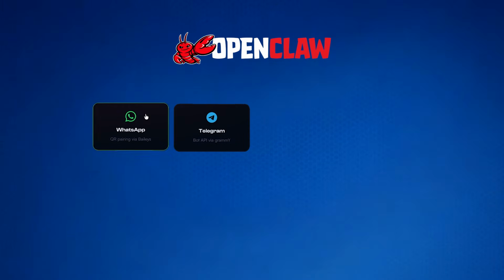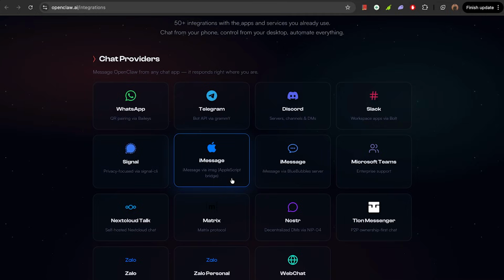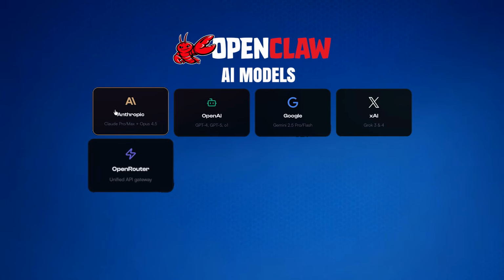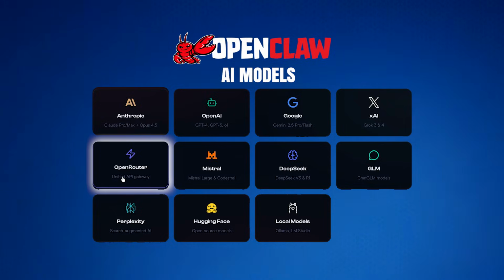Be it any chatting application. It can be WhatsApp, Telegram, Discord, Slack, Signal, iMessage. You can see there are all the major applications which you might be using as chat providers. Then let's come to the AI models. So you can choose any AI model which you are using out there. It could be Anthropic, OpenAI, Google, X, OpenRouter. With OpenRouter, you can have all the LLMs with you.